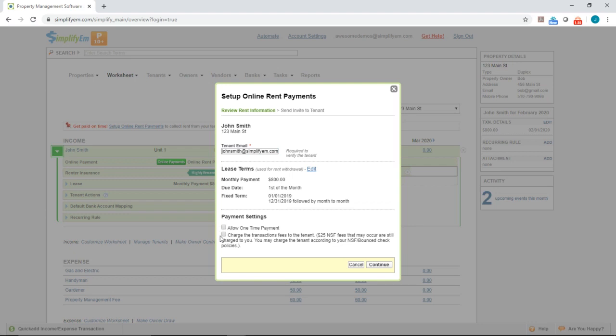The next option right here is asking who is going to cover the transaction fees. If you want the tenant to cover the transaction fee, you want to go ahead and checkmark that. But if you want to cover the transaction fee, you want to leave it unchecked. Next, I'll click on continue.